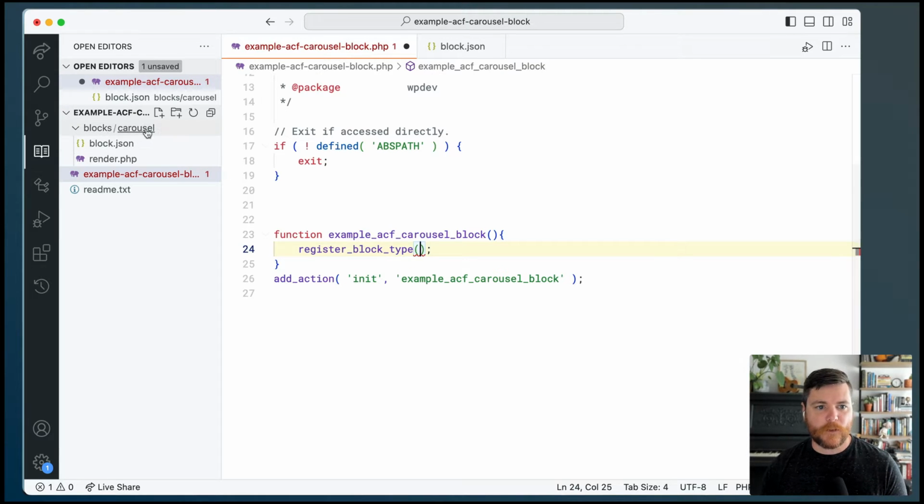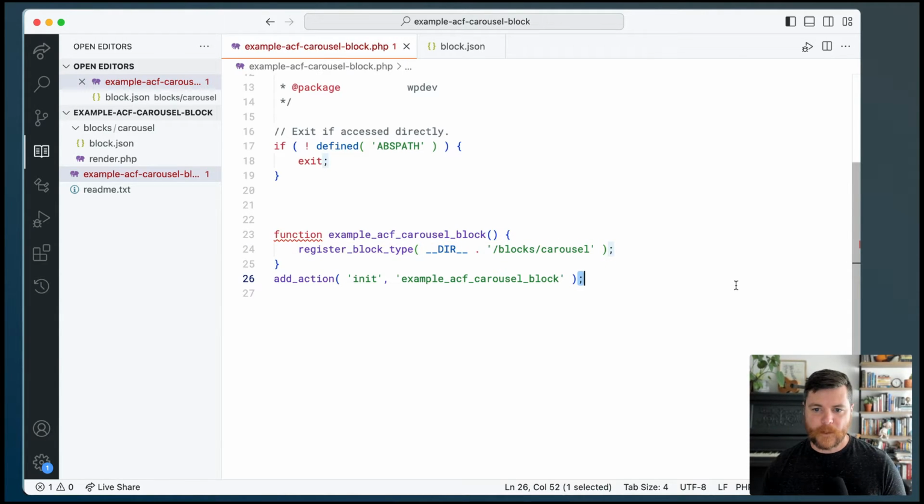We just want to point it to the folder where this block lives, and it's going to know to look for a block.json file. And if we had more than one block, we would just repeat this line of code over and over for each of our different blocks. So we'll pass the directory that we're currently in, then our blocks folder and our carousel folder. So from here, we've added a function to the start of WordPress. We've told it to look for our block.json in this folder.